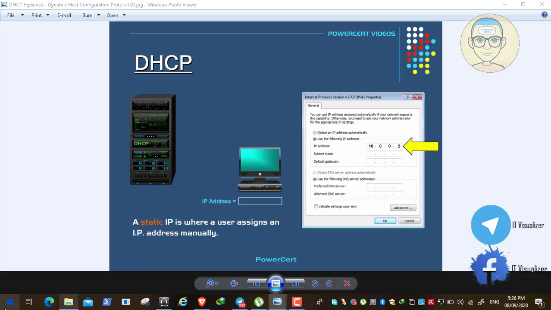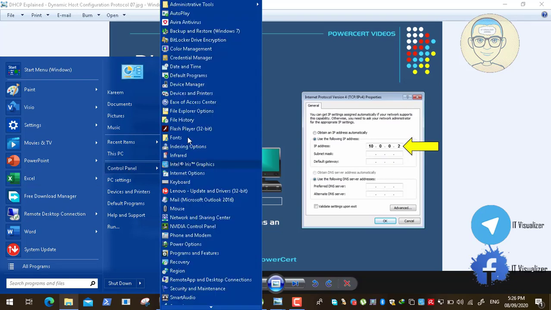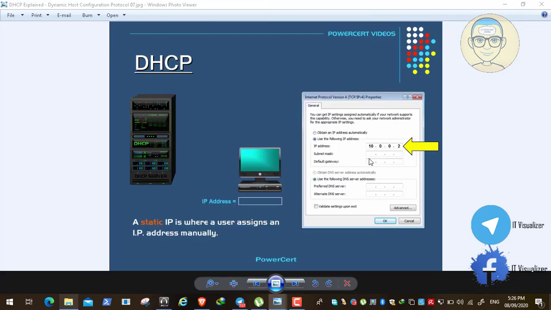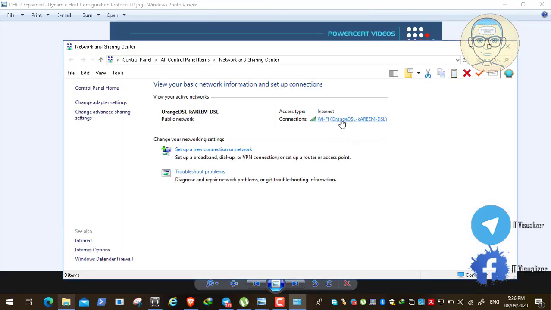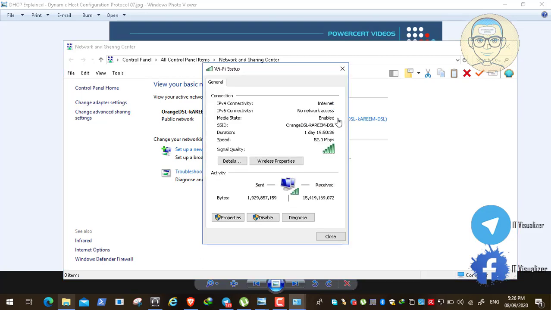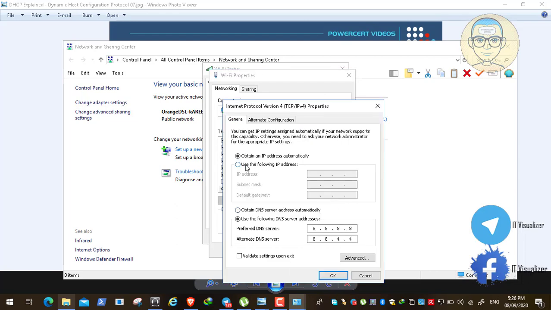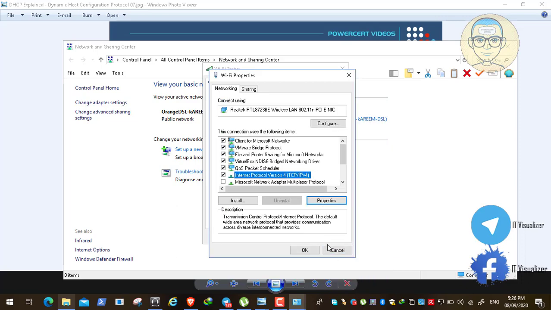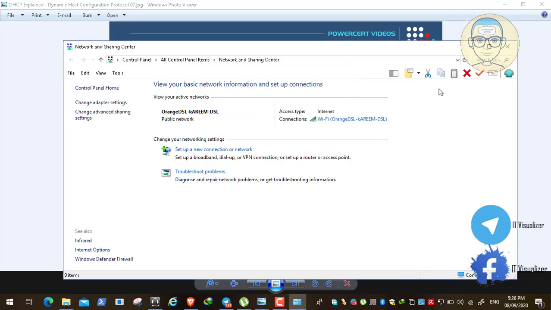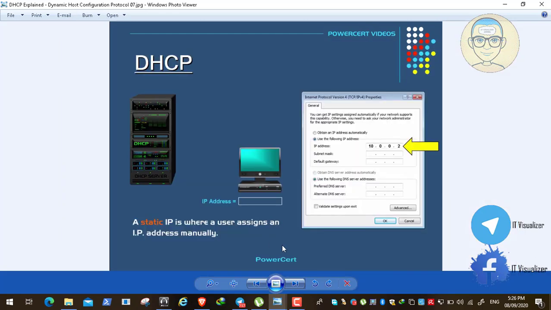How can we assign this IP address manually? We go to start, as you see in the graph, then control panel, then network and sharing, and then we go to the network connection, and then to the properties, and then to the internet protocol and then properties. Here we use the following IP address, and then we can add the IP address manually. This way is called the static IP address. You can do it if you have two or three PCs at most, but if you have a lot of PCs, you need to use the second way.